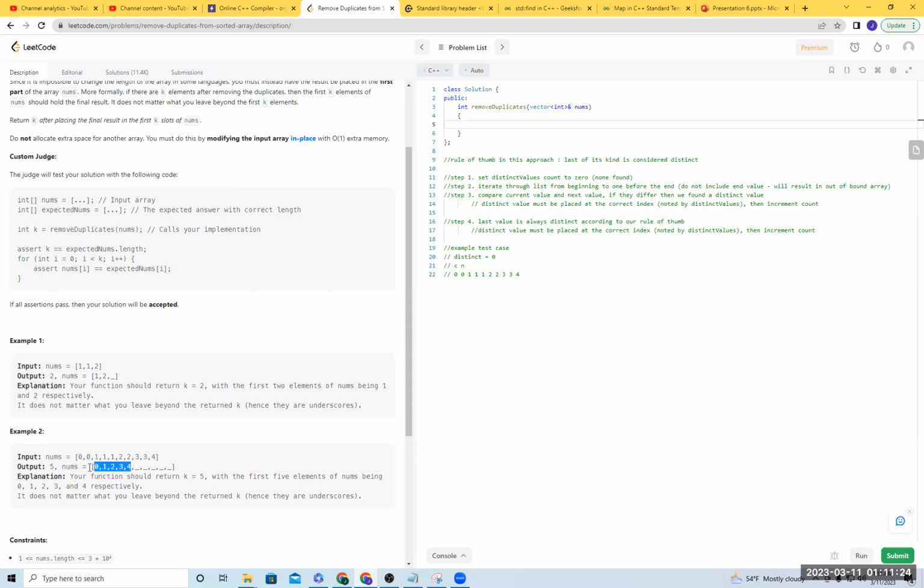What we also want to do is find out how many distinct values we had. So in this case, for the first problem, we not only want to change the array in place, we also want to return how many distinct values there were, which is 2 in this case. And in this instance, there were 5 distinct values, so we also want to return the value 5. That's why our function returns an int, which is the number of distinct values. And then we're also going to update this vector of ints in place. So nums is a list of integers, and we're going to put the distinct values in order at the front of the list.